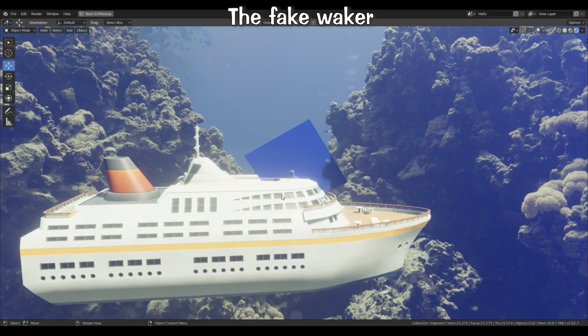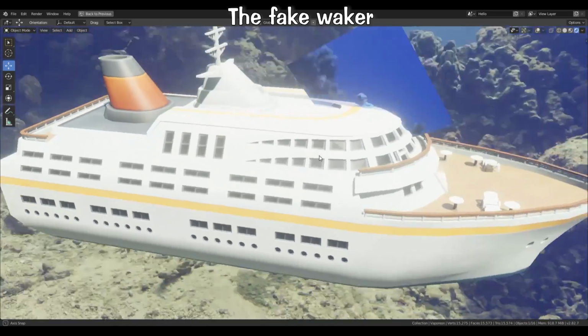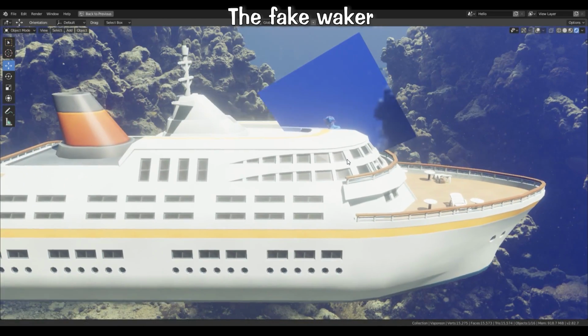Oh, also, she's standing on the boat. A boat underwater. Wow.